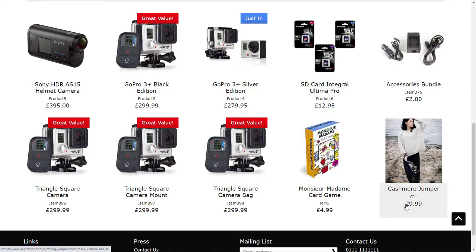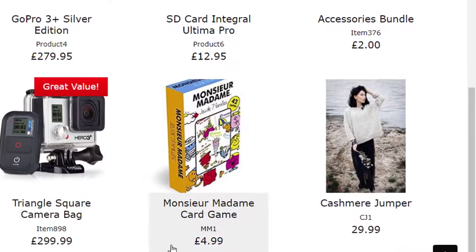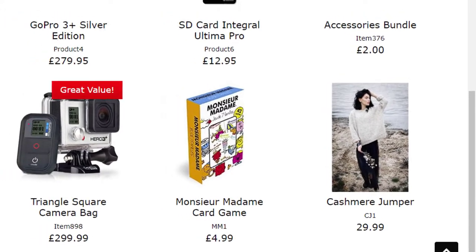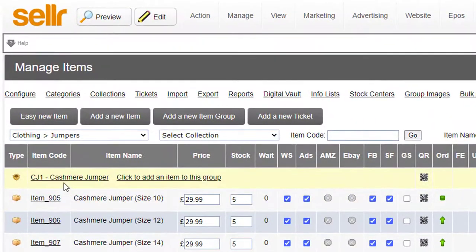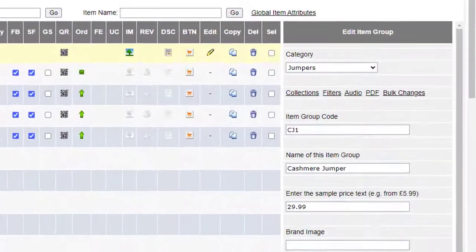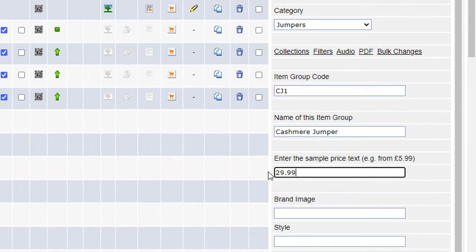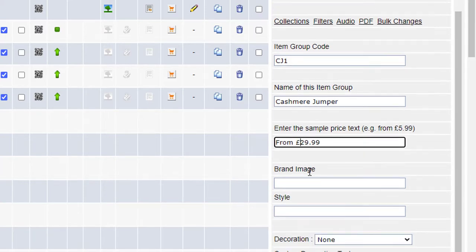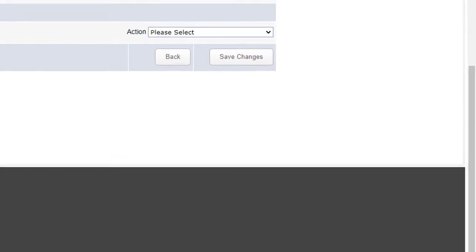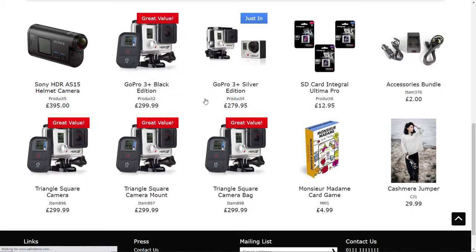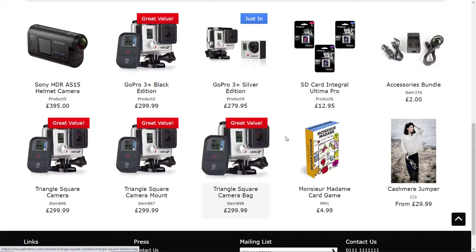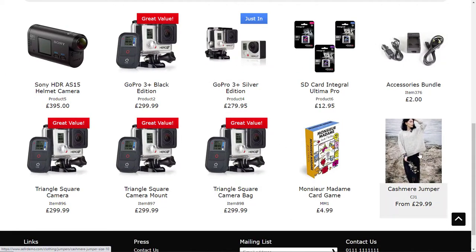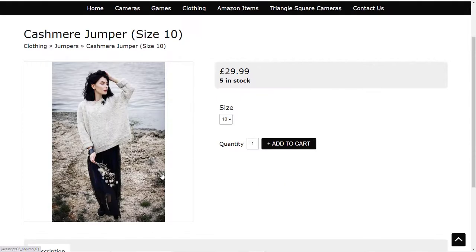Interestingly, actually, you can see underneath there it says $29.99, and there's no pound sign. And that's because this is an item group. And if we click back to the group here, if I click on the name of the group, which is Cashmere Jumper, you can see that's in here. This is sample price text because, of course, each of your variant items might actually have a different price. So in here, for example, we could put from $29.99. And if I save that there, refresh that screen. You'll see there it says from $29.99. You can put what you like in there, and then of course when you go to the screen, it will show you the actual price for the item that you're looking at.